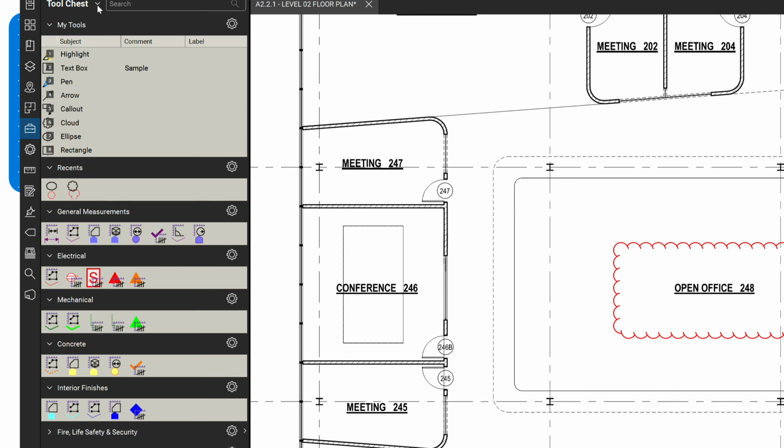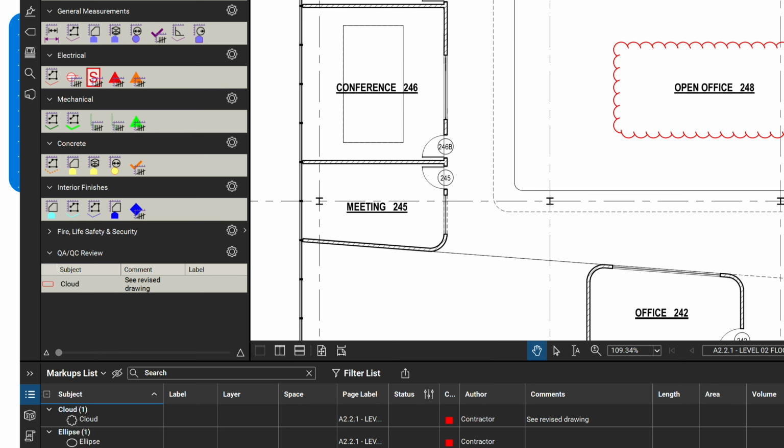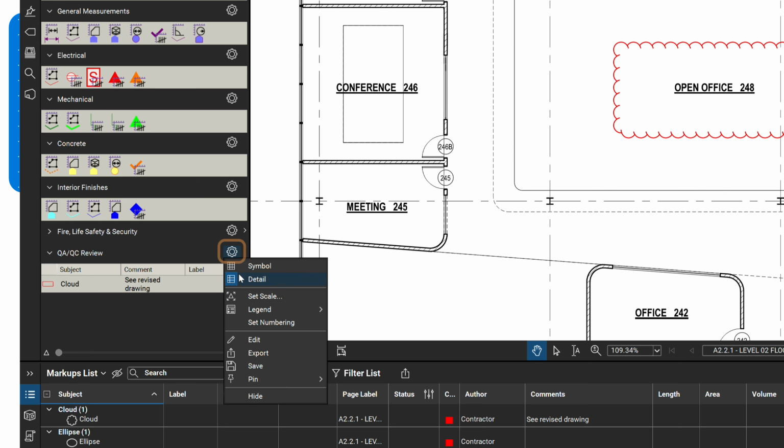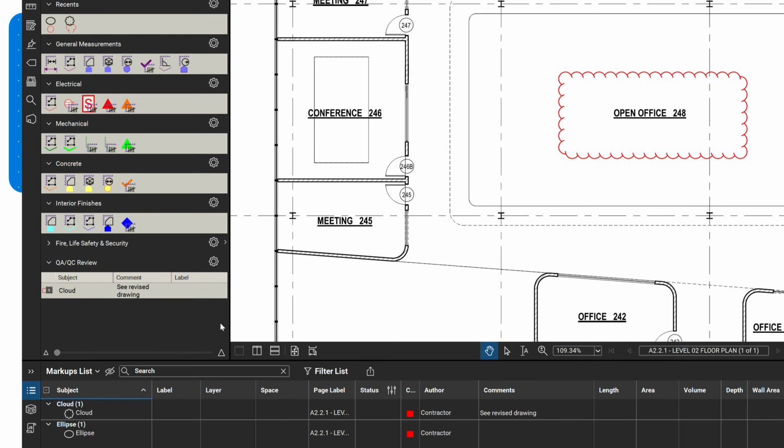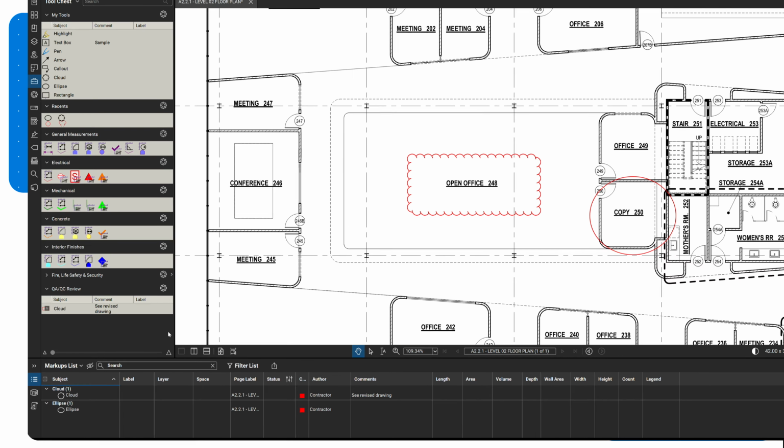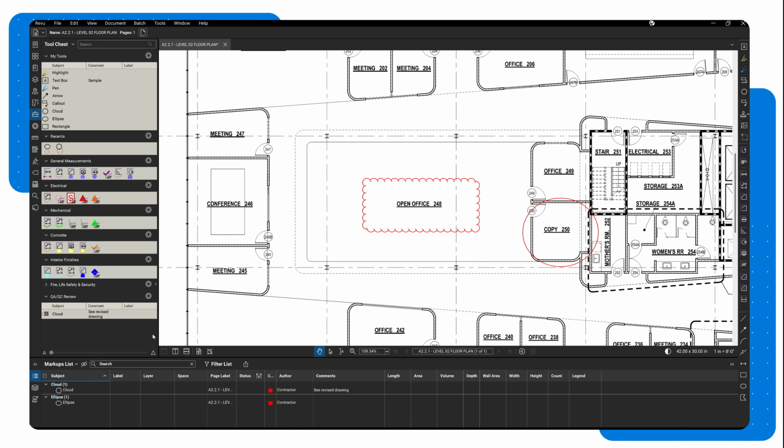Finally, you can reassign hotkeys to any toolset. Click on the Settings gear and click Set Numbering. The hotkeys that were once assigned to My Tools will be reassigned to your desired toolset. You can share toolsets by sharing a profile with saved toolsets or by exporting the toolset and distributing it to collaborators.